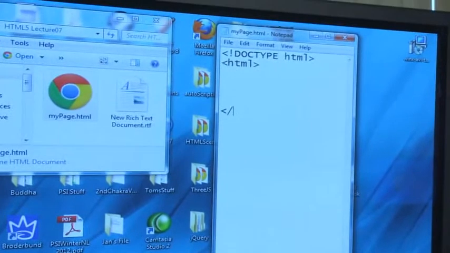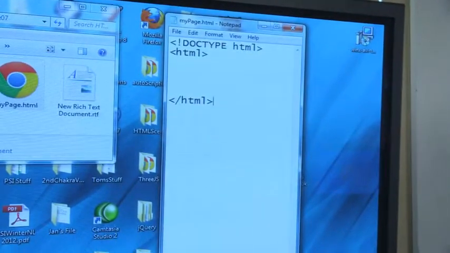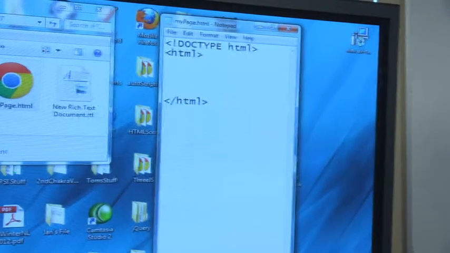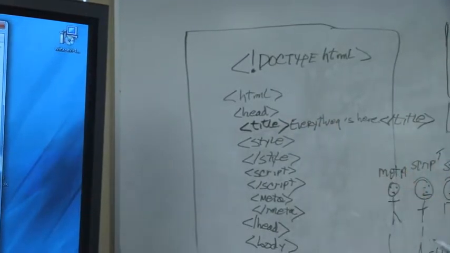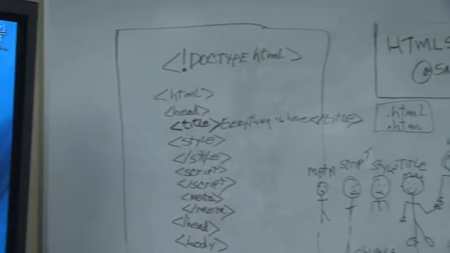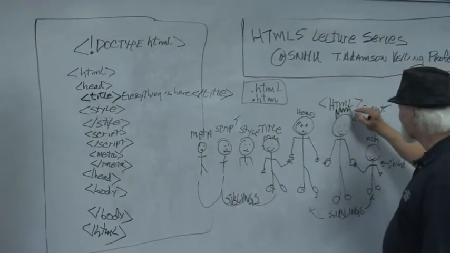Now, I'm going to bring it down here. Notice that in all of this right here, the HTML element does not have any parents. It doesn't have any parent. Therefore, the HTML element is sort of like a king.